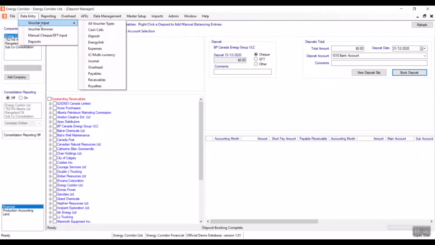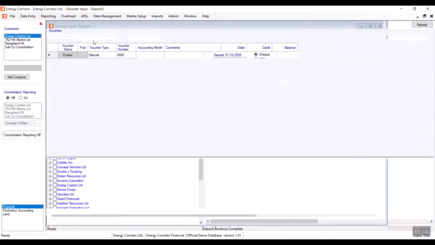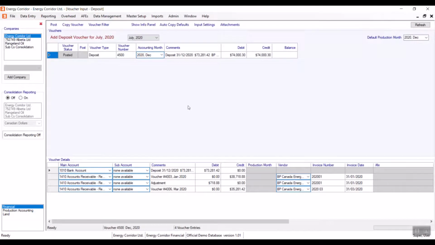So back to voucher input for deposits, and I can see that my $38,000 receivable has been credited, but then I have an adjustment for what was short paid.